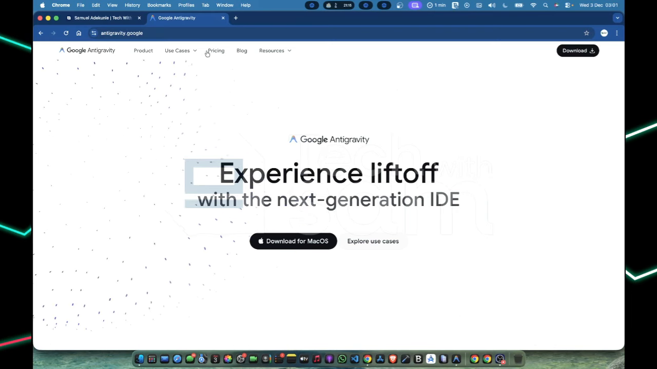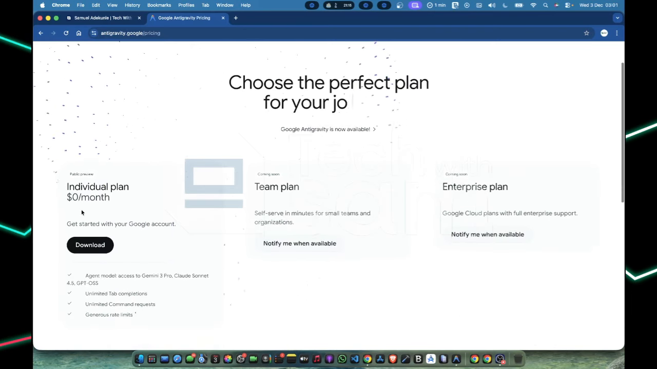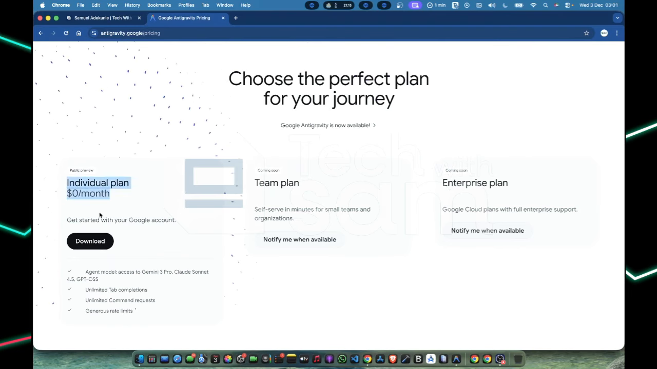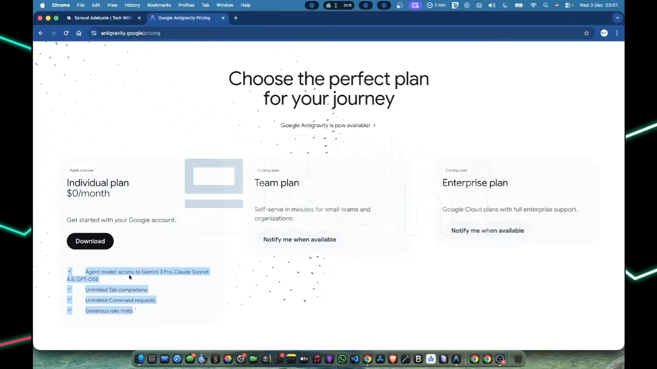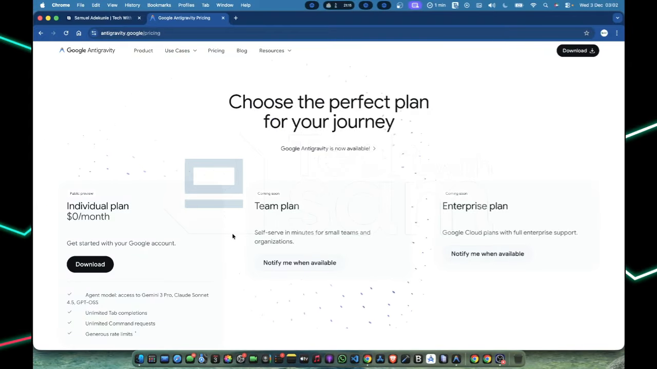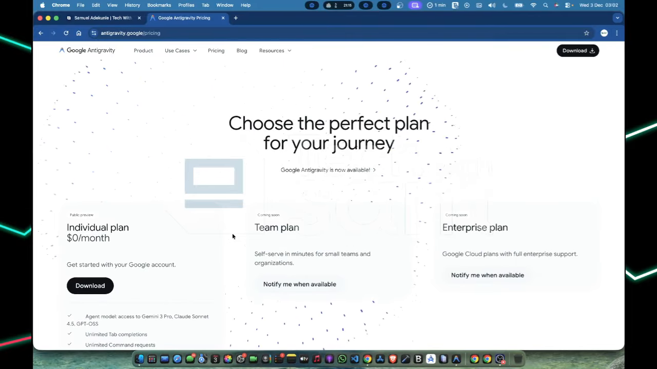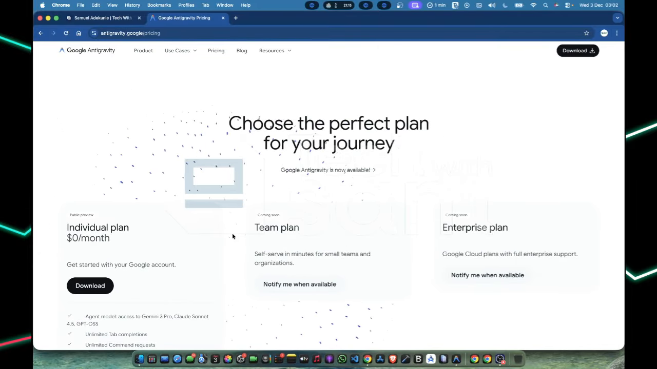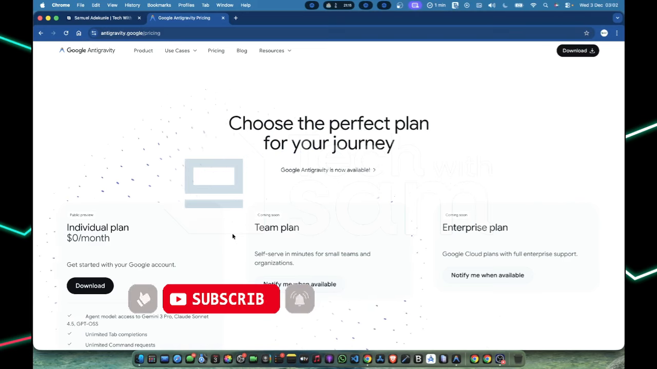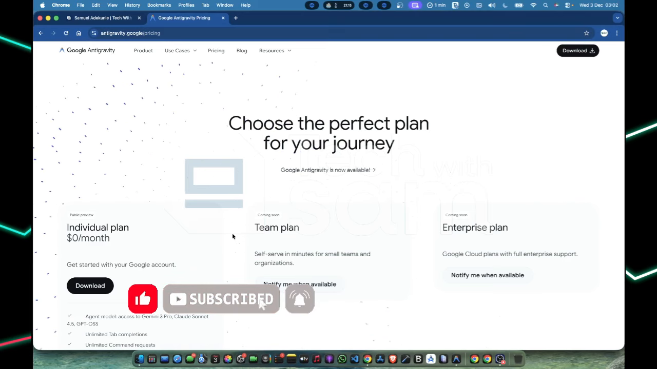Also the pricing: currently the pricing is free. The individual plan is $0 per month, with all the available features, the AI models, access to Gemini 3 Pro, Claude Sonnet, unlimited task completion, and a generous rate limit for command requests, which is pretty good as of now. You can use it like other code editors such as Cursor. It's pretty much the same thing, if not better than what we have available on Cursor. So let's get straight into it.